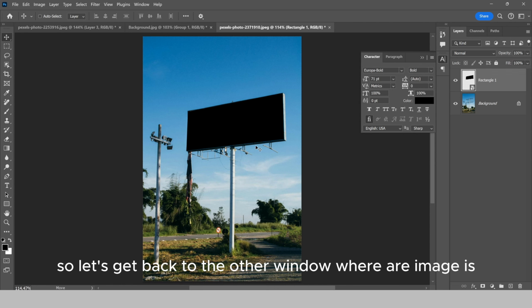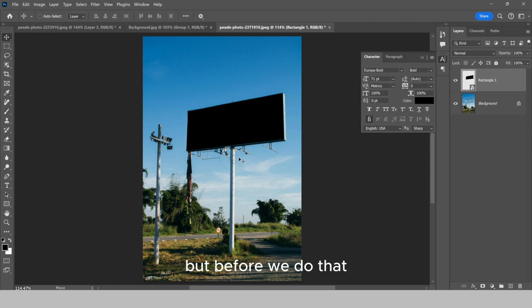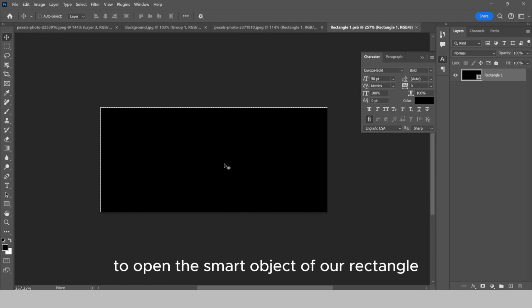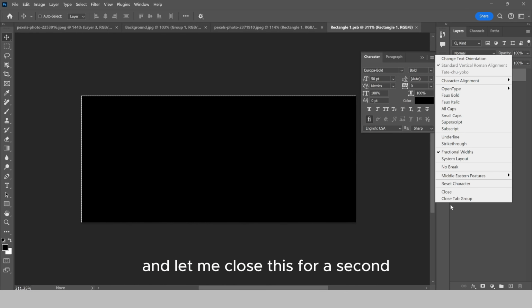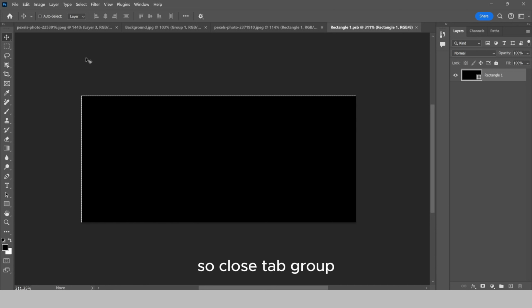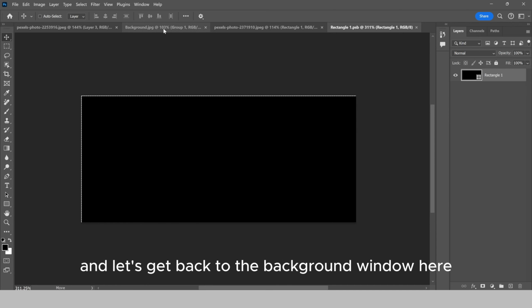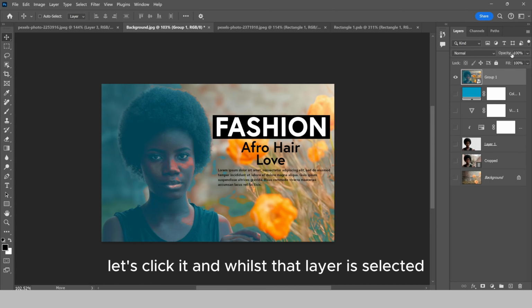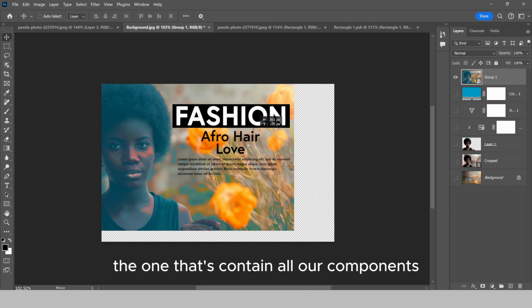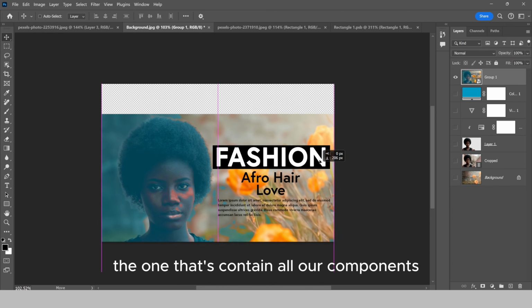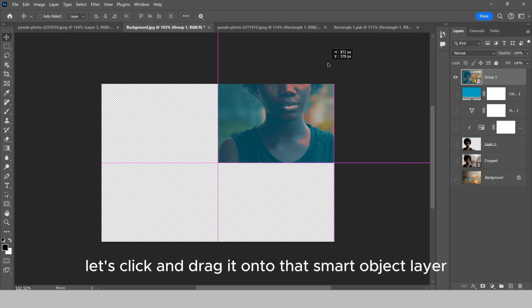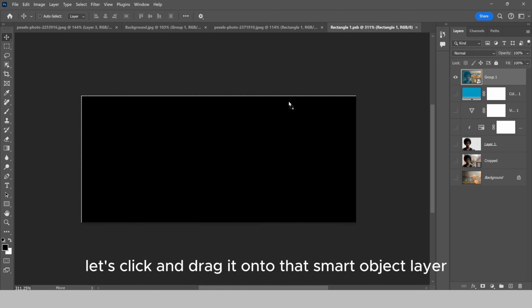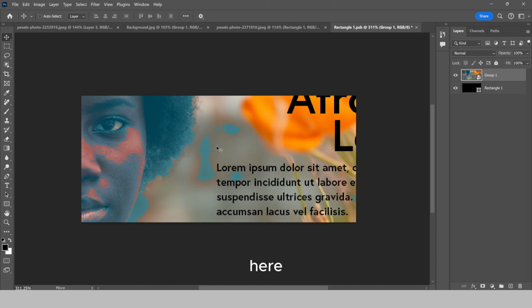So let's get back to the other window where our image is. But before we do that, let's double click this layer here to open the smart object of our rectangle. And let me close this for a second. So close tab group. And let's get back to the background window here. Let's click it. And whilst that layer is selected, the one that contains all our components, with the move tool selected, let's click and drag it onto that smart object layer here.